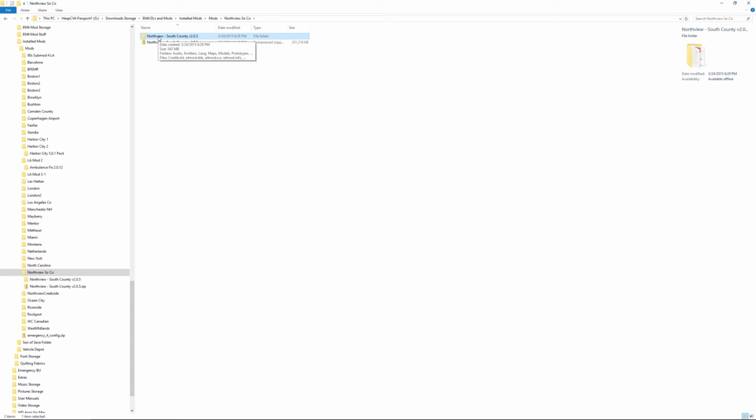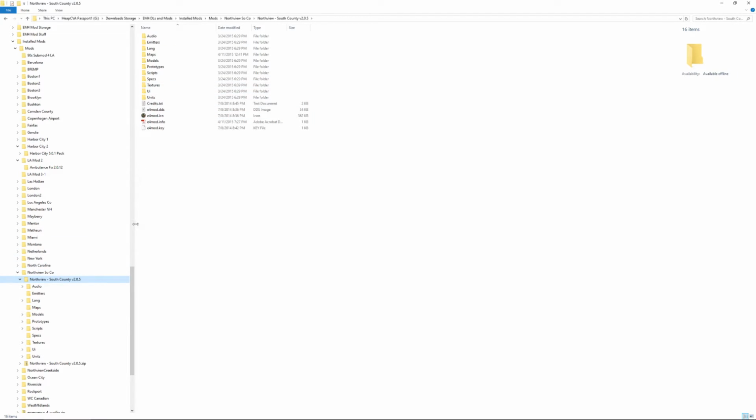I don't know why it's on top of it. It just decided to do that. The upside of that is that folder has all of the subfolders that all mods need for the game to see them as a mod and make them available for you to play. So here is Northview, South County, unzipped and on another hard drive, so that I have a good copy that is always available to me if I do something stupid and wreck the copy that's in the game. So I always have a backup.